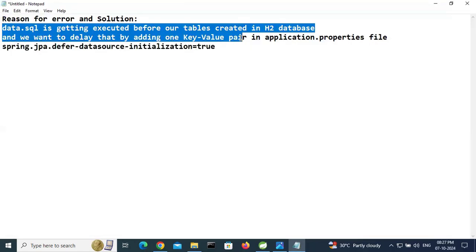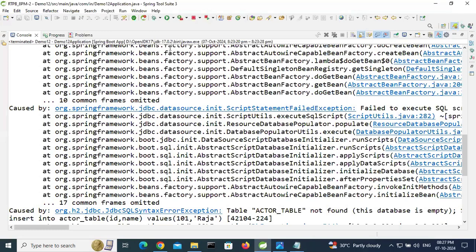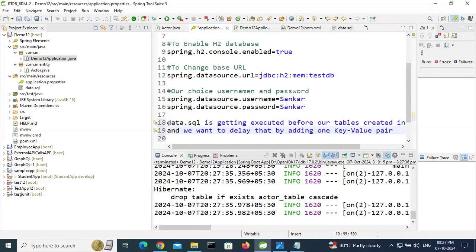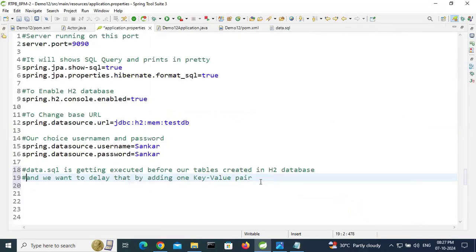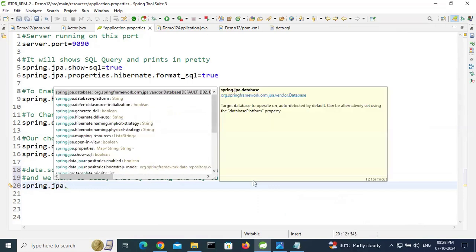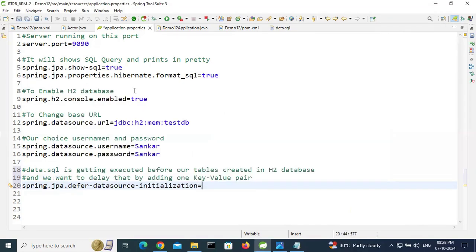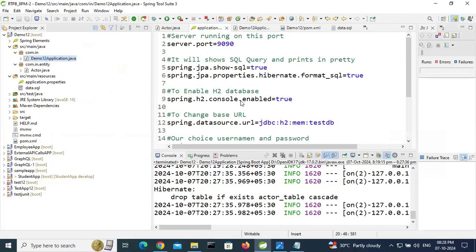We copy this, Control C, stop the server, go to application.properties, Control V. This symbol is for comments. Spring.jpa.defer-datasource-initialization. See here what it is saying: the default value is false. I'm enabling it to true. Control S. I will rerun now. Let's see whether we get the error this time or not.